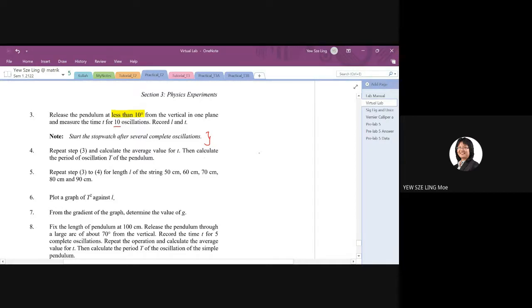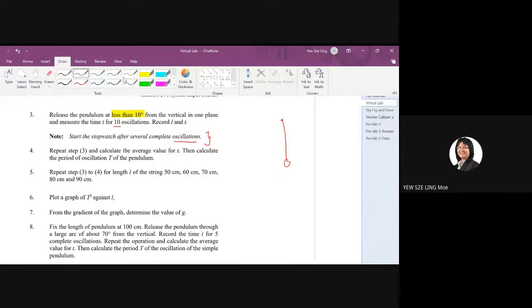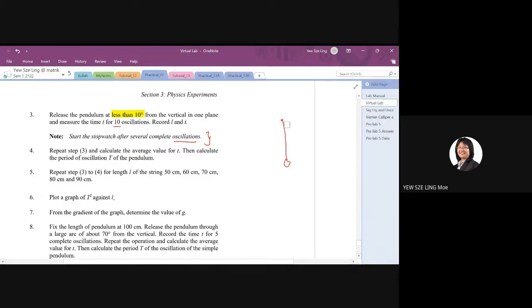Okay, now what does it mean by oscillation? Okay, so this is your pendulum. All right, let's say you let it start at 10 degree. Make sure every time you start at the same angle, yeah? So if your first oscillation is 10 degree, then the following oscillations, they are all 10 degree. So now let's say you let it start from 10 degree. So this is your vertical line. Okay, so here until here is 10 degree.